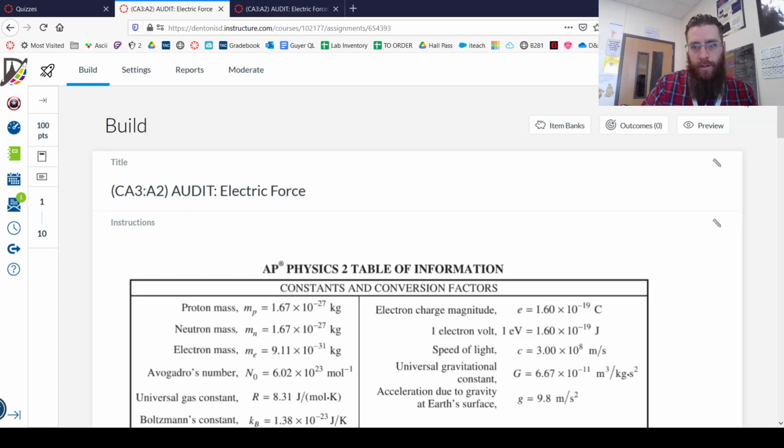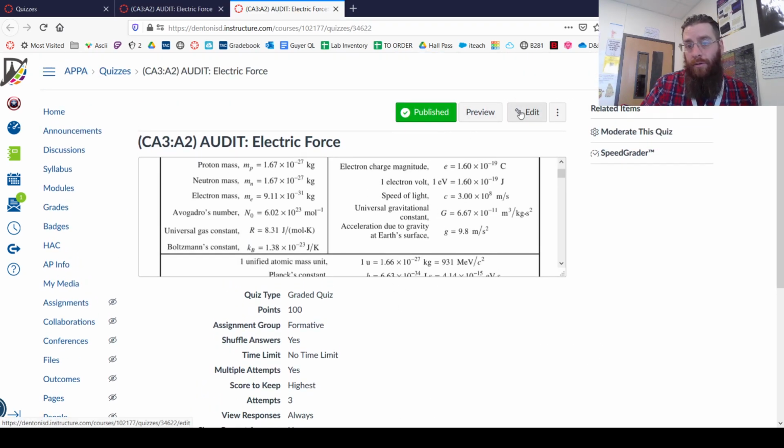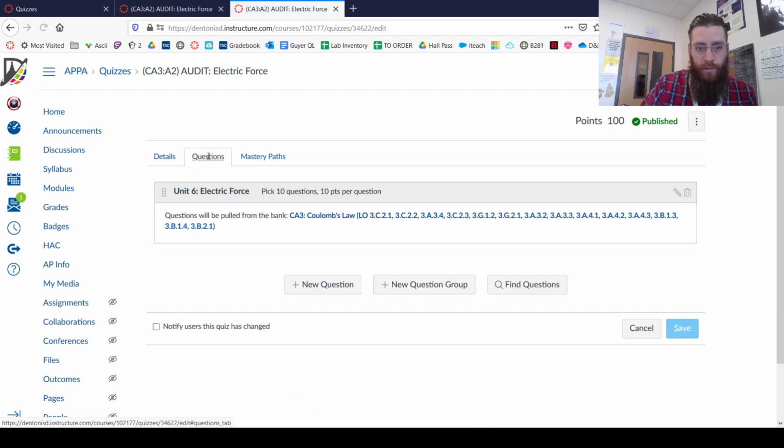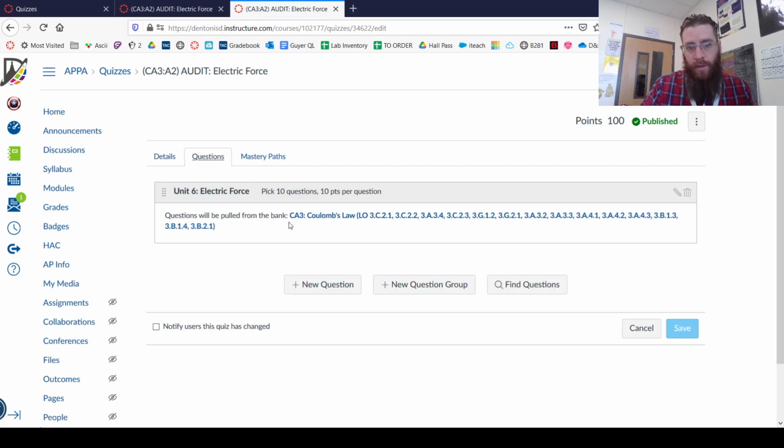So how do I do that? Well, that's where this guy really comes in. So what I like to do is come over here and click edit, and go into the questions tab. It starts in details and I switch to questions. And in this case, it says it's pulling from Coulomb's law. Man, look at all of those learning objectives that are attached to this particular bank.